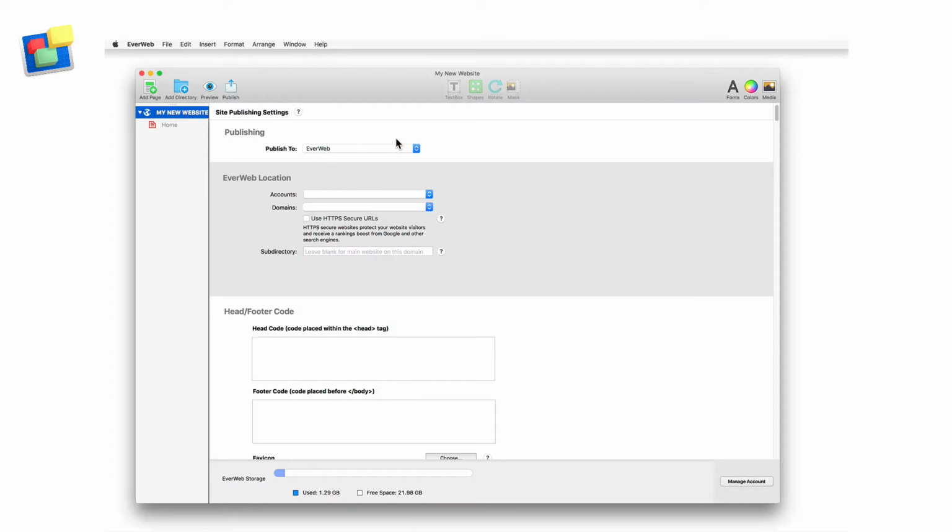With your account and backup preferences in place, click on the red Close button in the top left-hand corner of the screen. You'll now be returned to the Site Publishing Settings screen, which appeared when you clicked on the website name in the web page list.